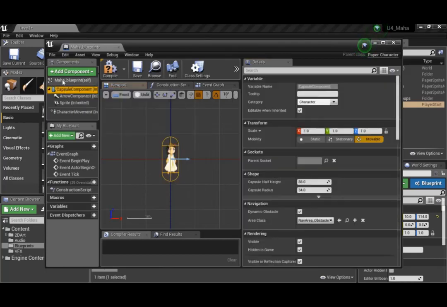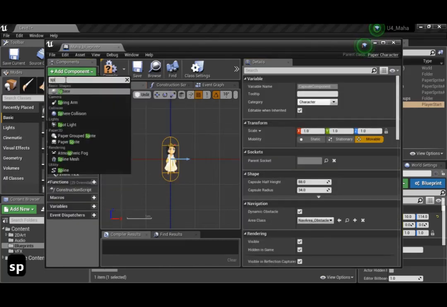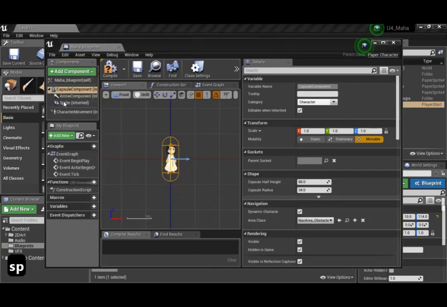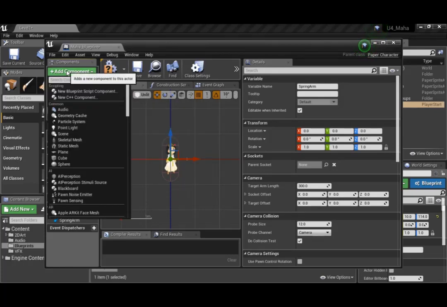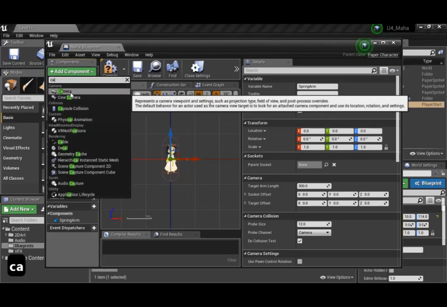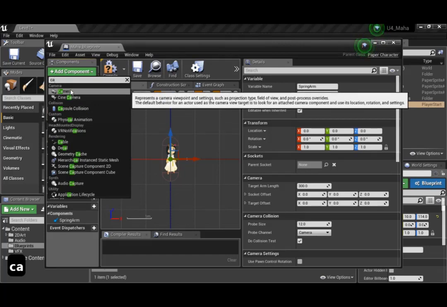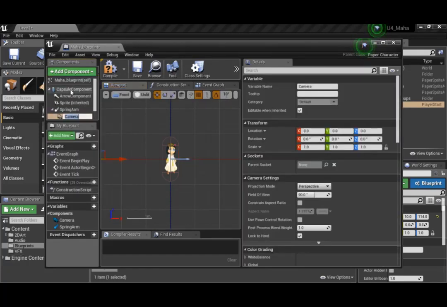Then click on Add Component and add a spring arm. Select the spring arm. Then add another component, this time a camera. Make sure it's a child of the spring arm.